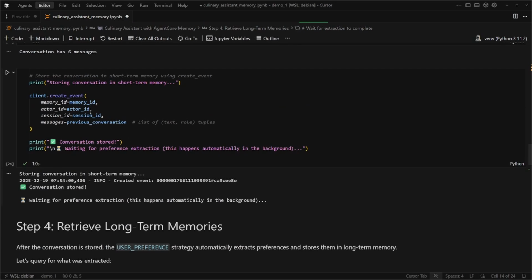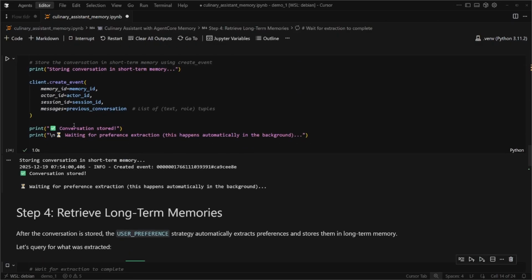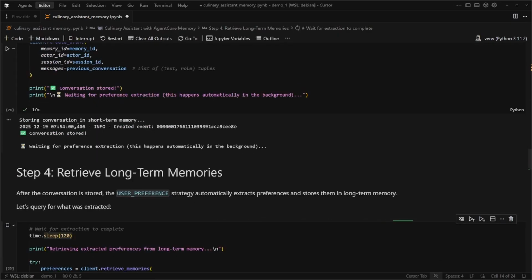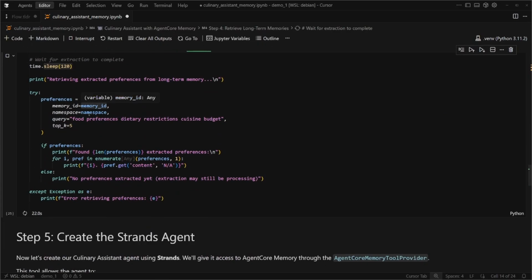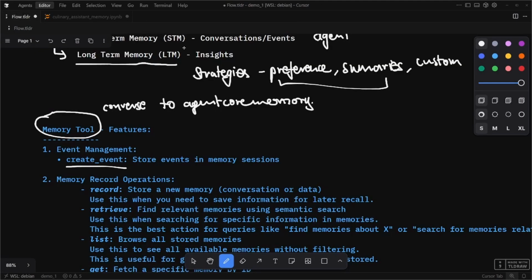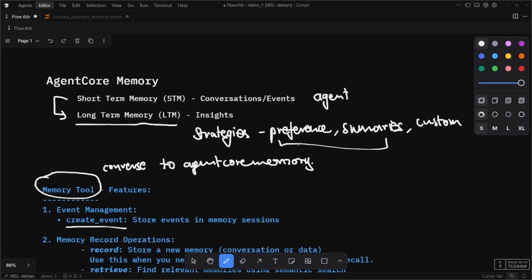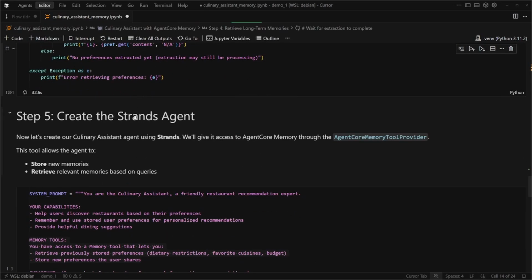As I told you, we create events, we upload the data into STM. So the STM is now populated. We give time for the LTM to get populated, and it's just a query. This is simple. What we do is, let's assume LTM is populated. LTM has these insights. Now we move to the agent. So there is an existing memory.